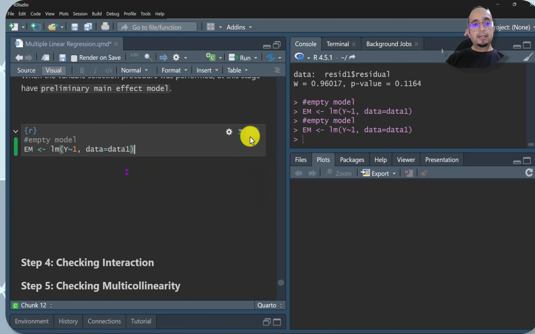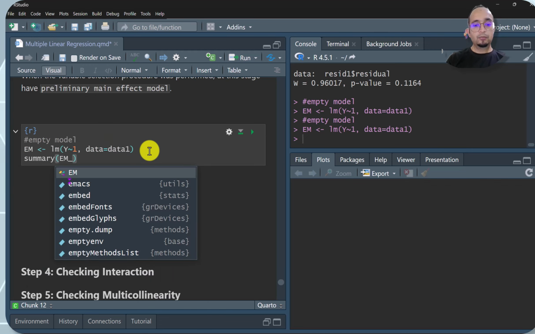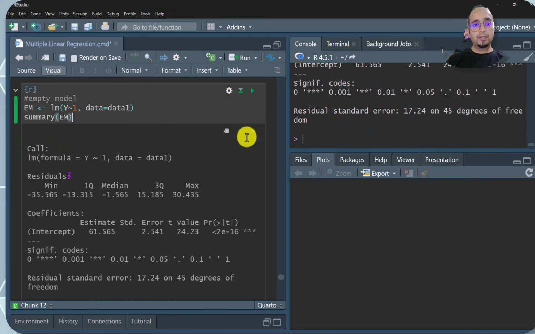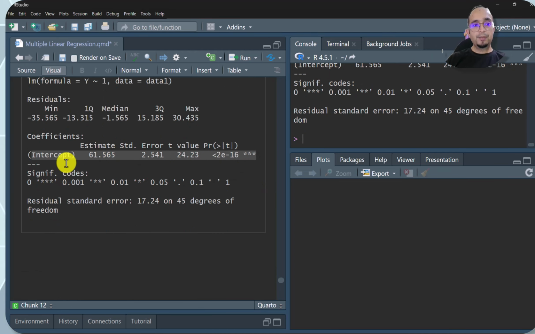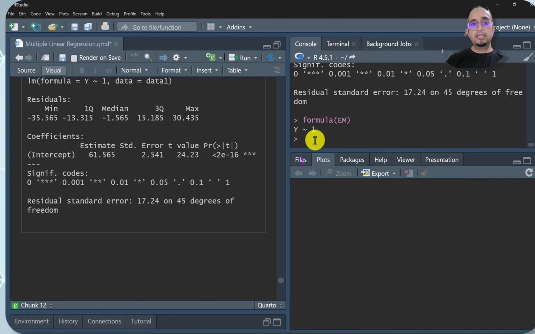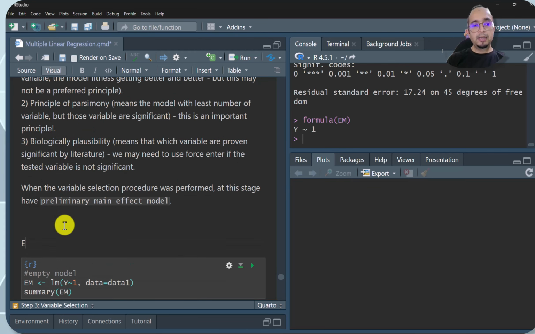Once we create an empty model, maybe I'm going to show you what the meaning of an empty model is. When I click summary of EM, there are no independent variables, only the intercept in the model, right? If you look at the formula of EM, it should indicate y equal to 1 because there are no independent variables inside. So this is the empty model. Let me bold this one as a header.